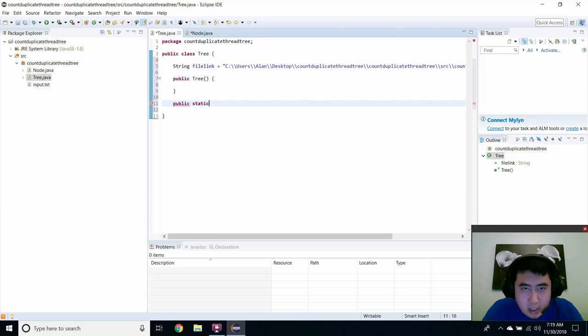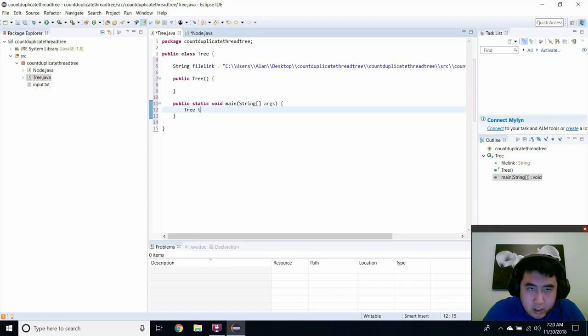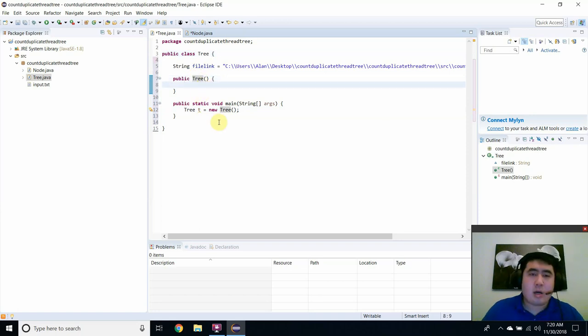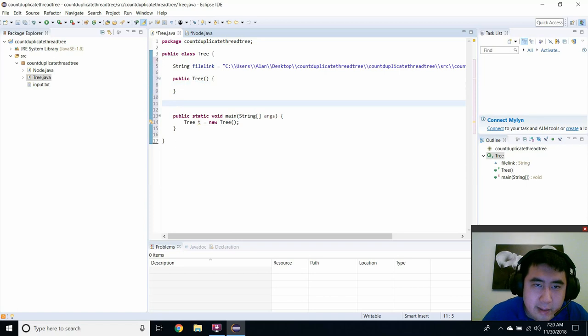Public static void main, String args, Tree t equals new Tree. So this is like creating a new class variable, a Java class variable, and this is the main constructor class variable, to this place down here mainly. You can put some sub methods down here.